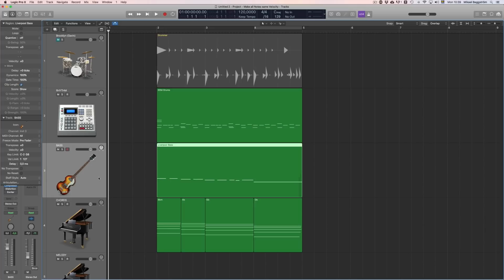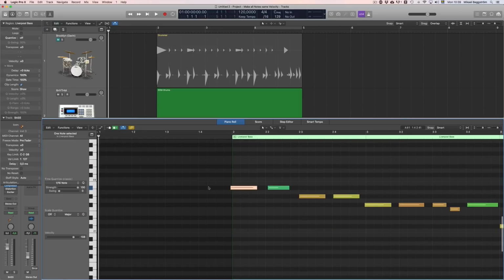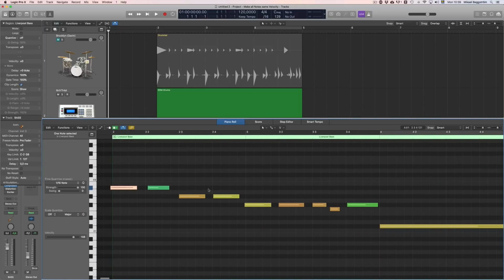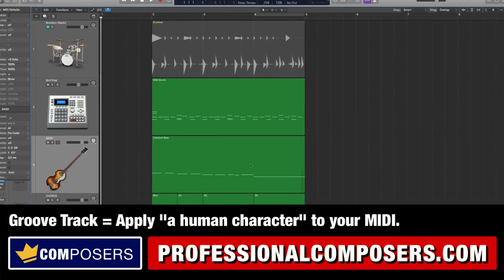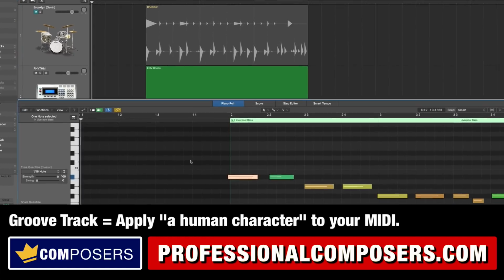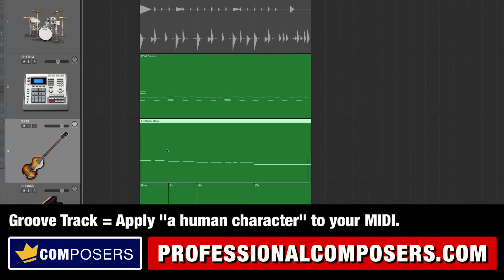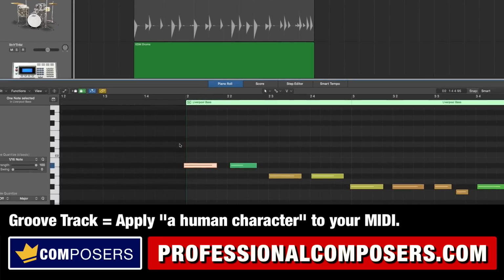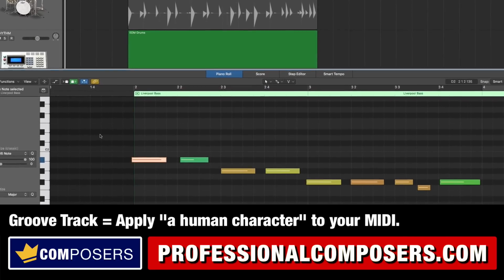So I want to use the bass for the groove track, and why do I want that? Well, it's because this is not perfectly quantized. Because the point of having a groove track is to add some human feel to the performances, which means you need to have a track that is not perfectly quantized to begin with.